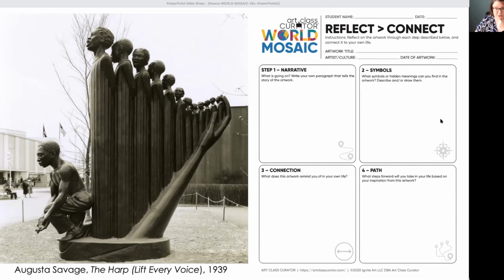So now let's move on to the symbols. So we already noticed a lot of symbols. A lot of you went straight to some of the symbols. So you noticed the columns of the dresses, how they looked like Roman columns, which then made that feel really strong. We had other people mention different types of symbols present, but what other symbols are you noticing here in the sculpture?